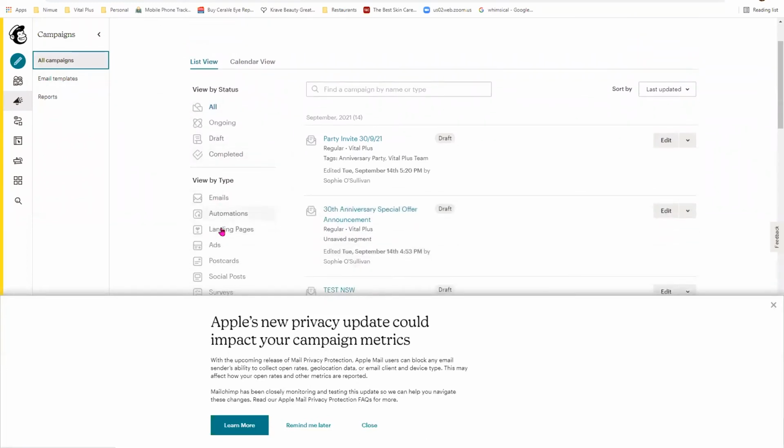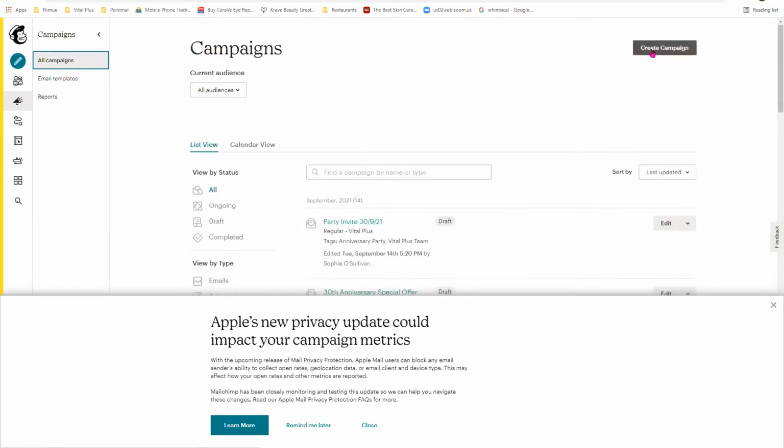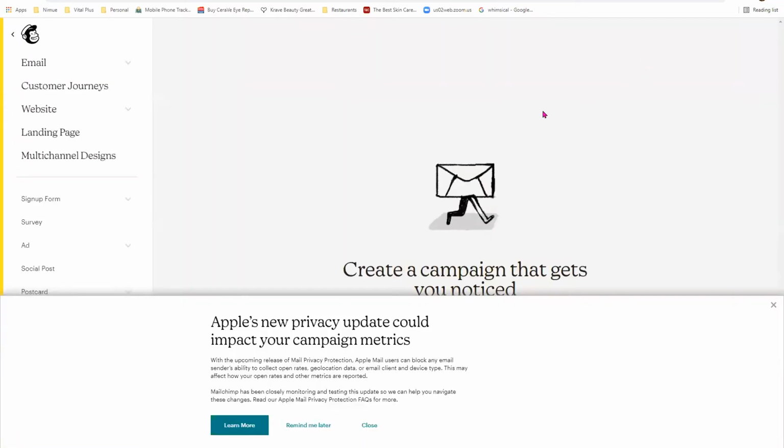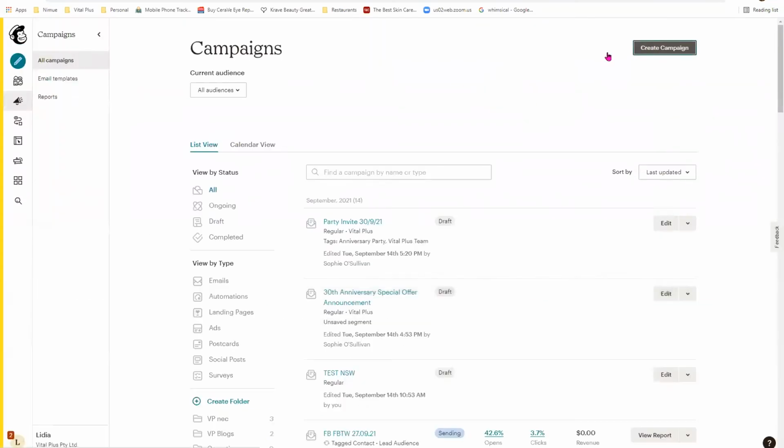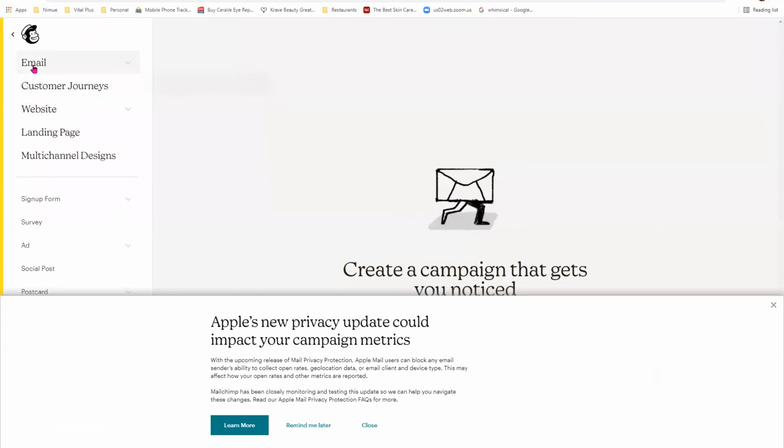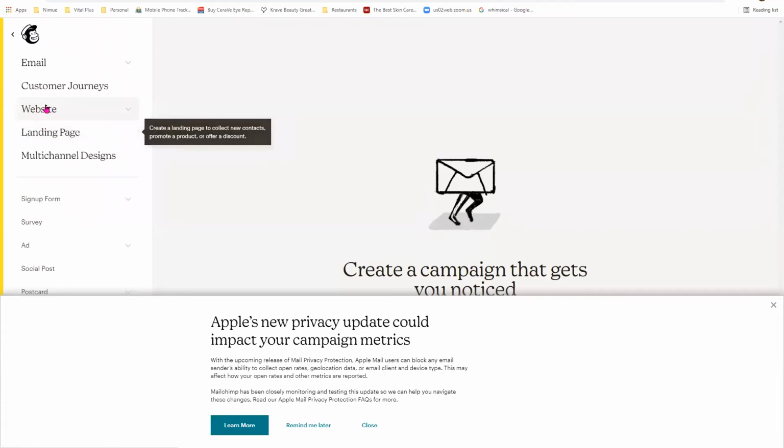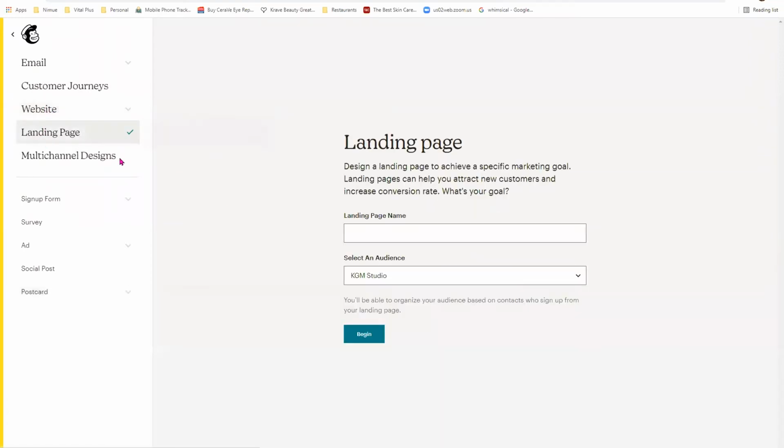Landing page. Oh, okay. Or I can create... everything is a campaign in MailChimp. But I can click on create a new campaign. I can create an email, I can create a website, I can create a landing page. I haven't done the website, I don't know what it is and how it works, but I have created a landing page.